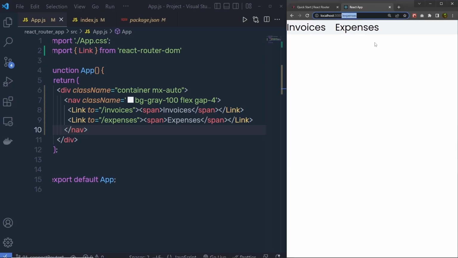Now when I go back to the home page and click on invoices, it will redirect you to the new invoices URL. And when I click on expenses, you can see you're on the expenses URL, but without reloading the browser. Right now, you don't have any routes that render when the URL changes yet, but Link is changing the URL without causing a full page reload.